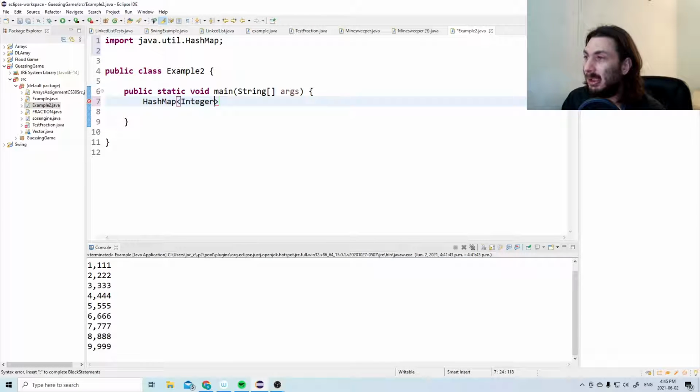So, Integer, I can't go int. Actually, maybe it'll allow me. Let's find out. I don't think it will. No, it doesn't like it. We have to use the object, which is capital Integer. So that is going to be a hash map or dictionary where the keys and the values are both integers. And I just call it dic for dictionary.